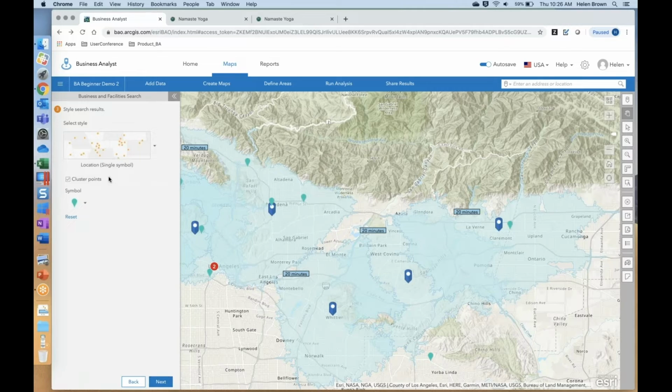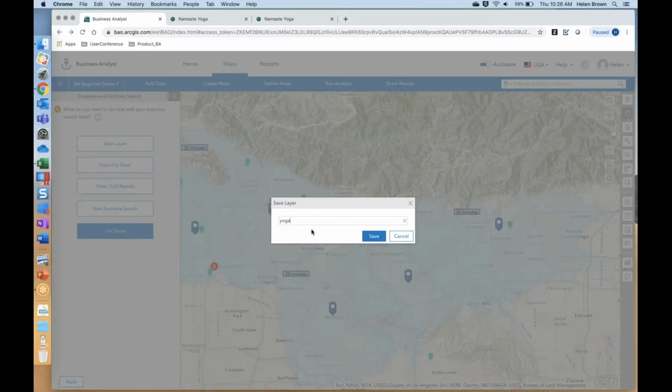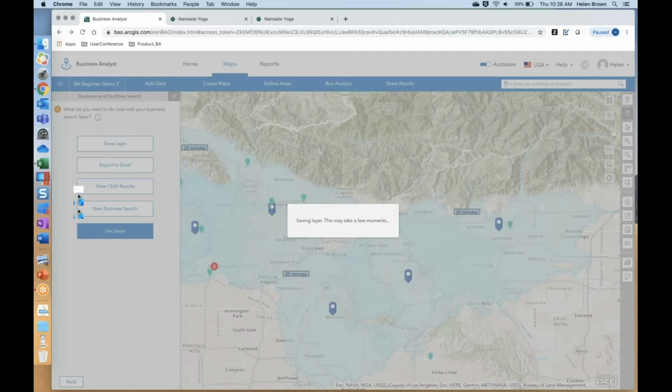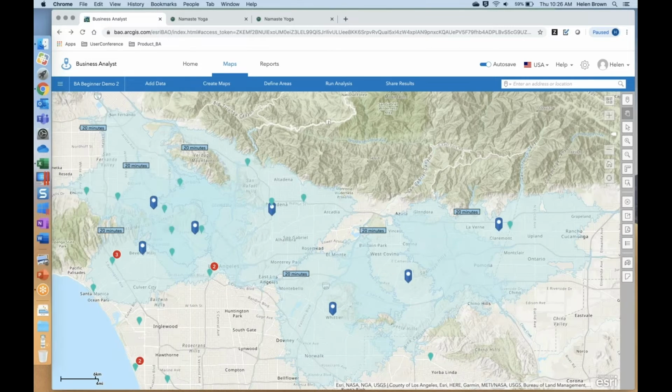I'm going to select Next, and I'm going to note that I'm using this symbol, that symbology. And then instead of clicking I'm done, I'm actually going to save it as a layer, because I will be using this information as yoga competitor information for site analysis later on. So now if I can inventory what I have thus far, I have my competitors layer, and the layer and the site attributes that I've uploaded.